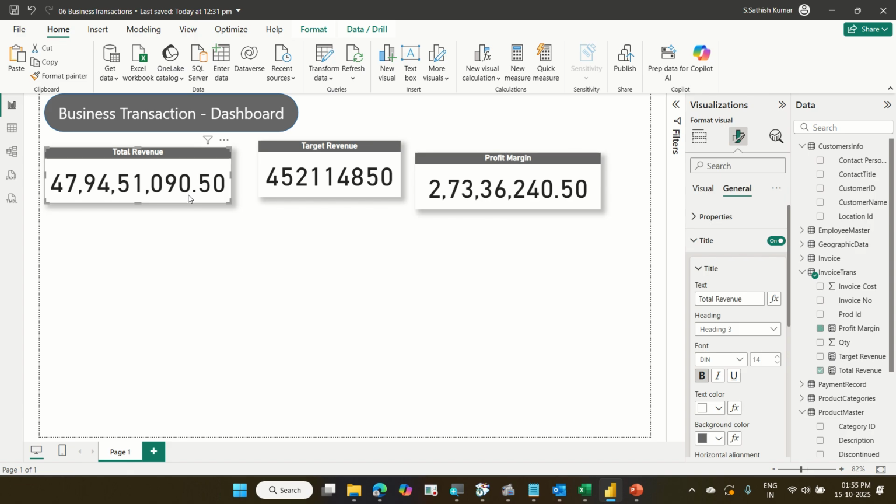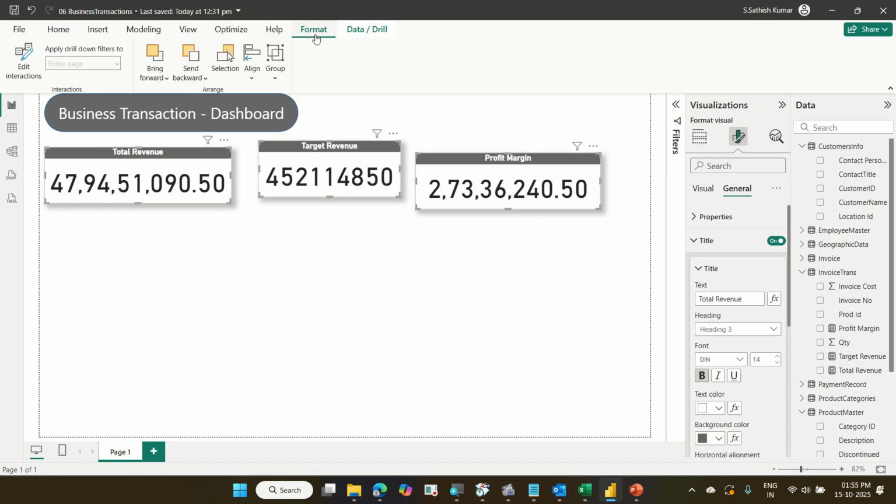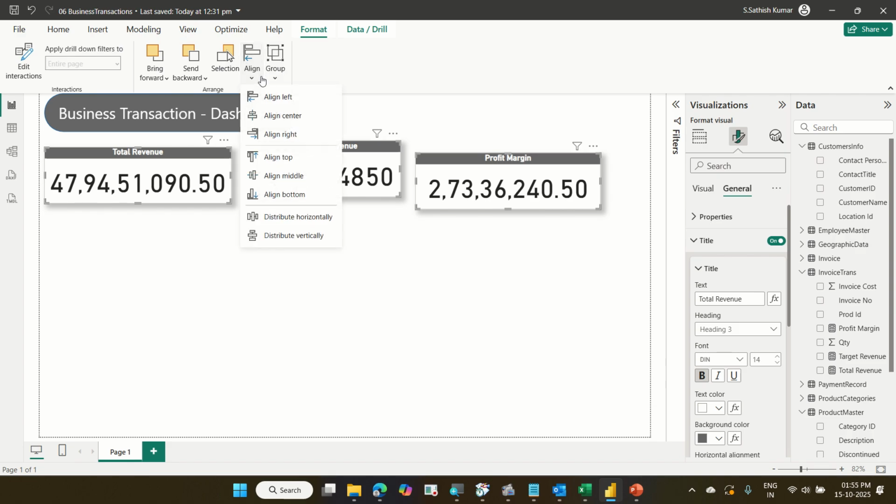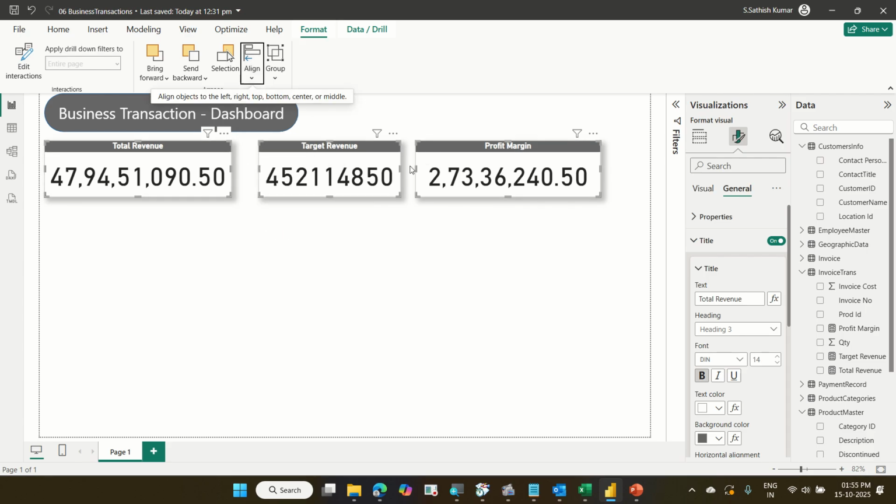So let me select these three cards. Control key, select all the three cards. Go to format. Align. I want the top of all the cards to be in the same position. So let us say top. You can see the top of all your cards is aligned properly. Top here, top here, top. Everything is aligned properly. Then go to align.